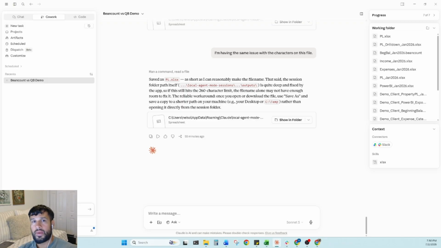I don't have to worry about allocating Airbnb payouts between properties because I can just give it the Airbnb payout and allow it to work. That part took probably about 12 minutes or so in order for it to do that. That was by far the longest part of the process, but I don't have to sit there and watch it while it does that.